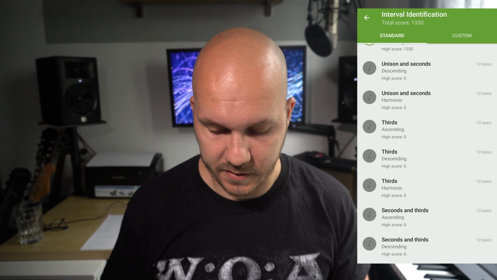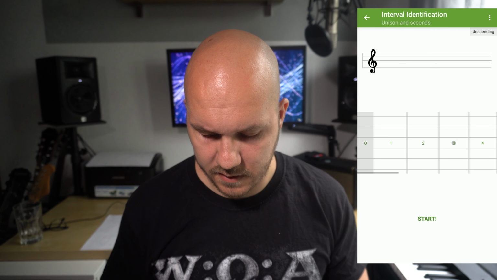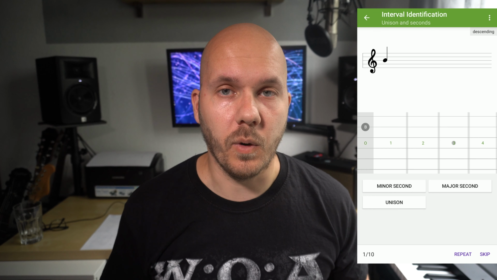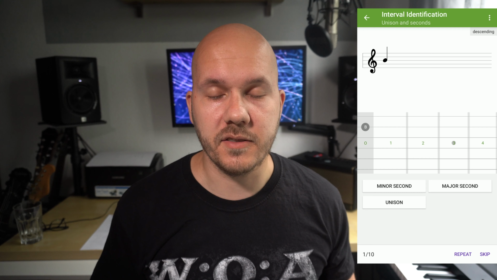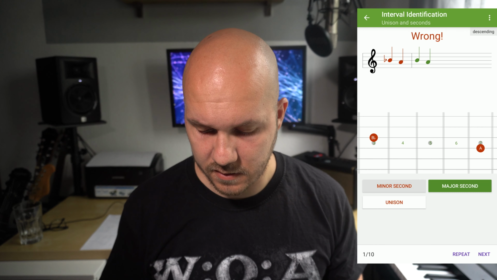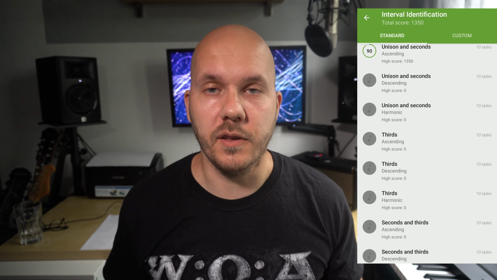We're taking the exercises of unison and seconds. And it's asking me what interval that was. Was it a minor second, a major second, or unison? I would say this was a minor second. I was wrong. And now you can see the app tells you, okay, you did that wrong, but you can continue with the exercises, and at the end you get an overall score and can continue the exercise if you want to have a full 100% score.